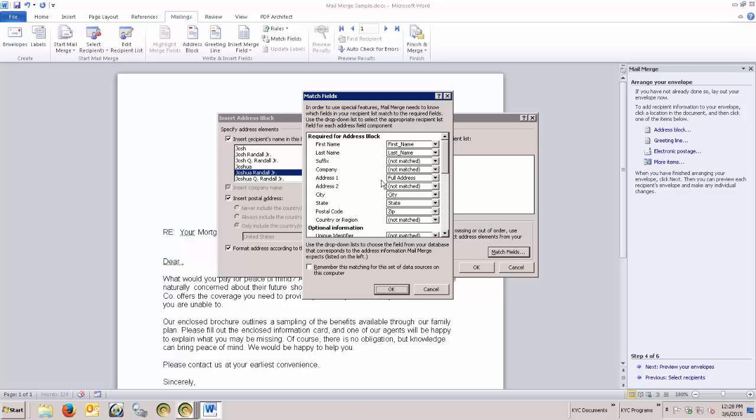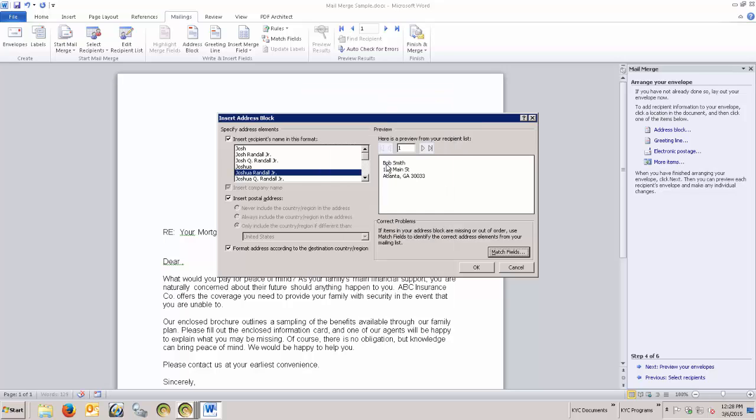So I did have to change this one. My spreadsheet does not say address 1. My spreadsheet says full address. So I had to come here and select it. These are the names on my spreadsheet. So if you are missing a field in here, this is why. You need to go over to match field and match the name that's on your spreadsheet. So full address is correct. We can hit OK. This is exactly how I want it, so I'll hit OK.